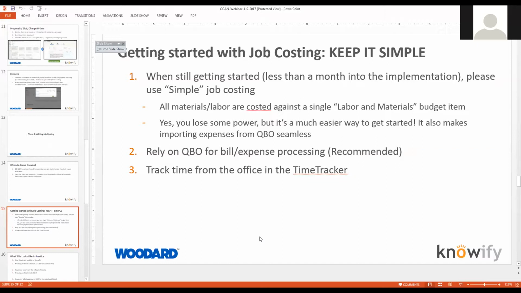All right, so we would recommend, since we're doing simple job costing mode to start, actually use it. Let's turn on QuickBooks bill and expense pushing because it's going to, again, keep the process the same. People still will keep entering bills, entering expenses in QuickBooks. We'll just pull them into Knowify for job costing.